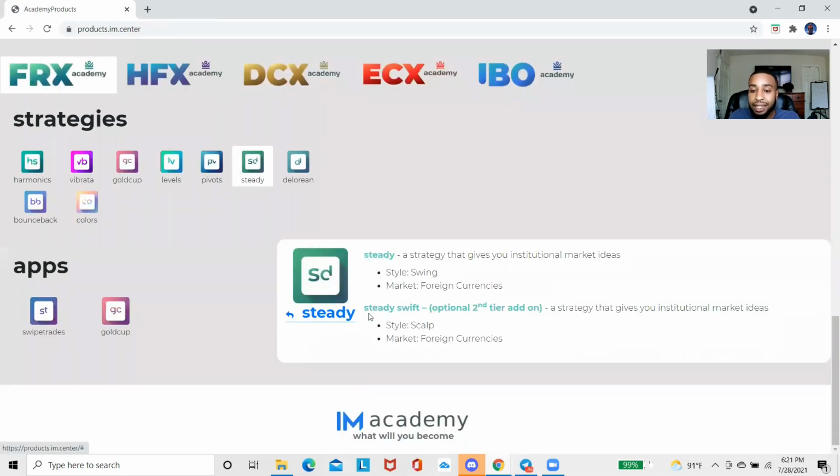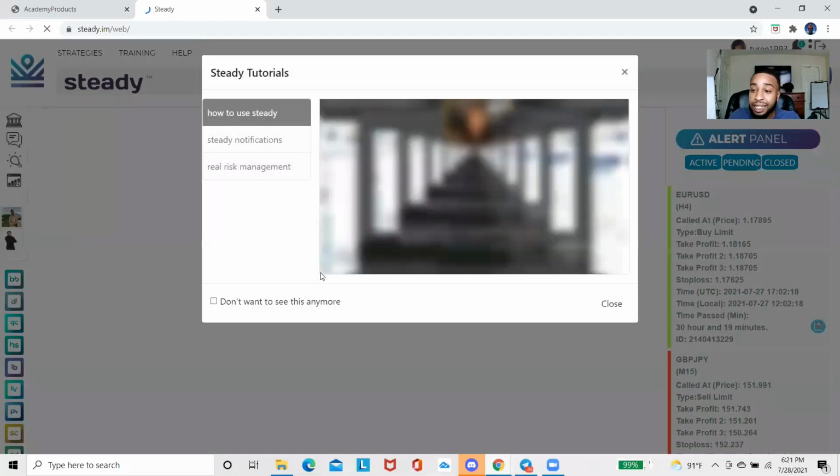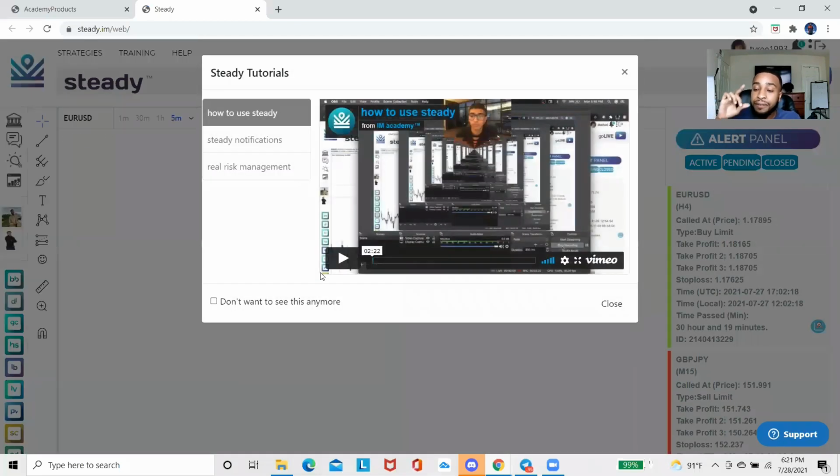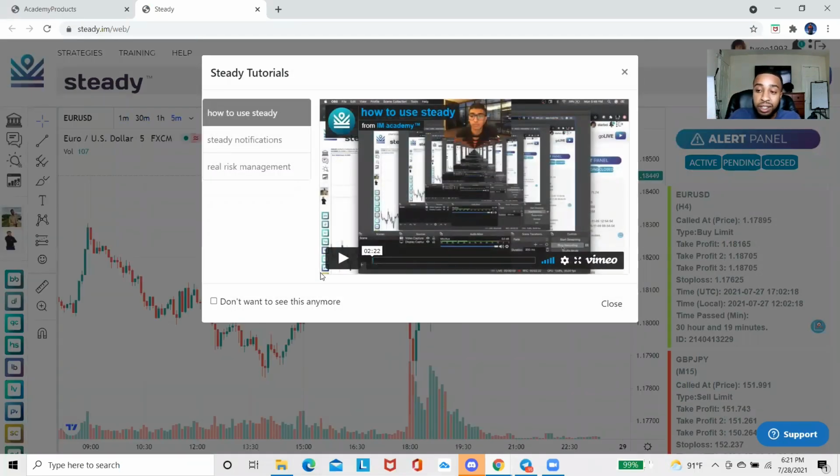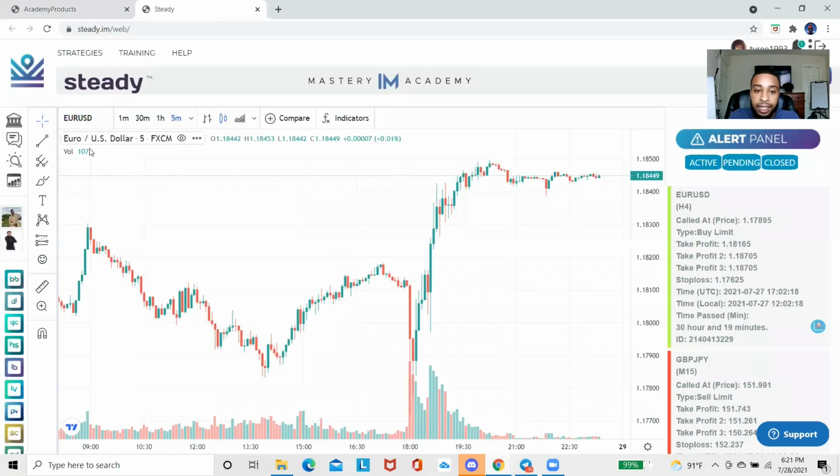Now, whenever I look at Steady, it's going to say Steady Swift is an optional second tier add-on, right? A strategy that gives you institutional market ideas. The style is scalp. The market is foreign currencies, okay? Let's go ahead and click on that, right? Now, as I mentioned before, Steady Swift is going to be predicated on smaller time frame setups, right? With great risk to reward, just like regular Steady. Now, make sure you guys go through the tutorial so you guys actually know how to utilize it. And let's go ahead and get to business.